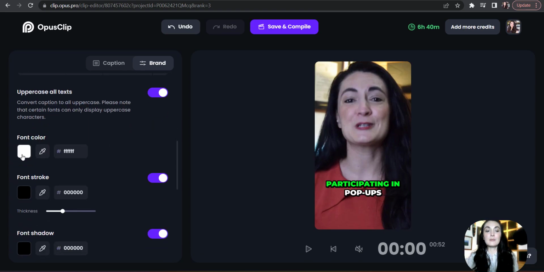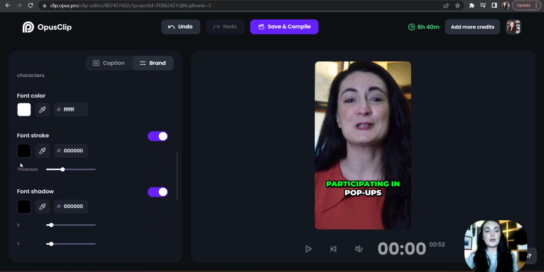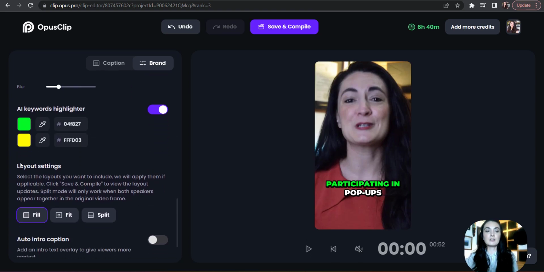Font color, I could come in there and change that as well. Font stroke, shadow, all of that good stuff. Keyword highlighters, so if I wanted to change the green and the yellow that appear, I can actually do that.